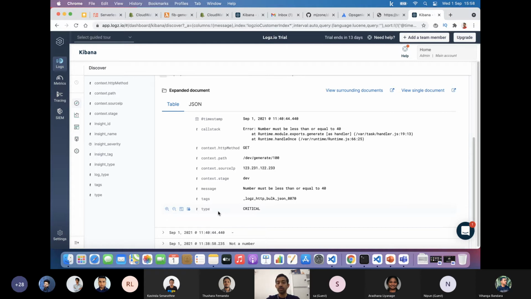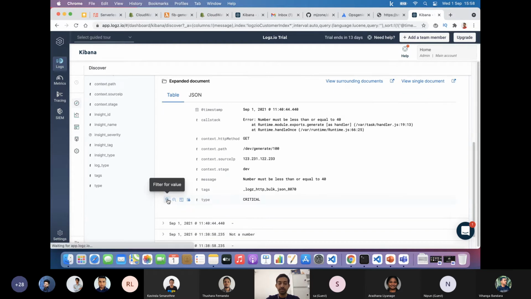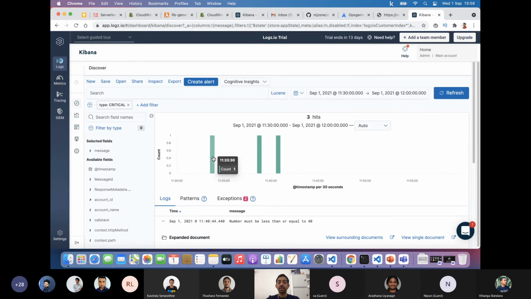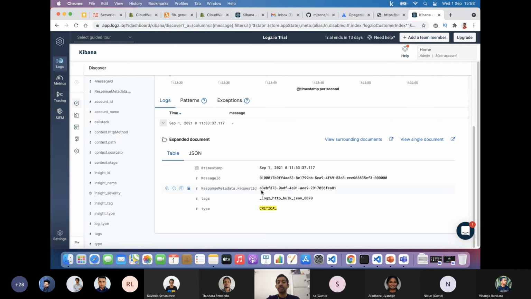How can I do that? There's this small plus button. Let's say I want to get all the critical logs. So I just click the plus button here, and that is going to add this critical type. Then I see, okay, there are three of these. So I can click and drill down, and I can actually see what these 3 are. And I can then further drill down into this and actually see where they occur and all that, right? So this really helps me to understand more about my logs.